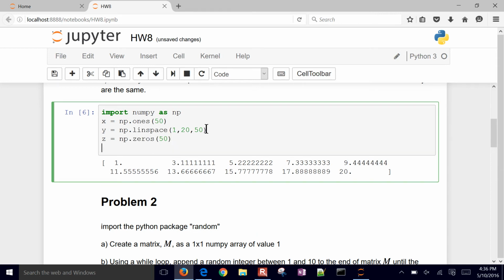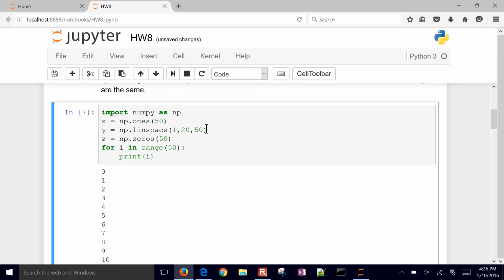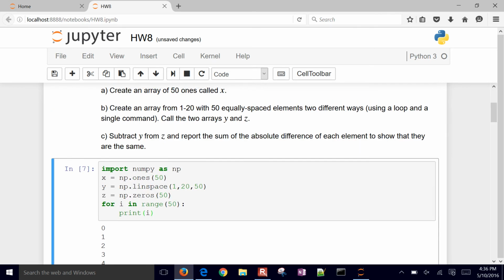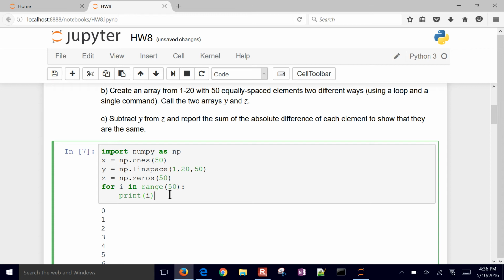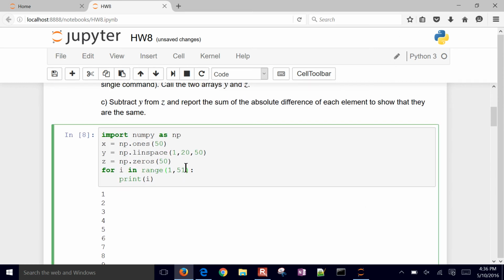Okay, so I'll just set them to zeros first of all, and then I'm going to create a new loop for i in range 50. Let me just go ahead and print i. That's going to go from 0 up to 49, or 50 entries. Python always starts with index 0 in that range. You could also do range 1 comma 51 if you want to go 1 through 50. But common Python is that you just start with index 0.